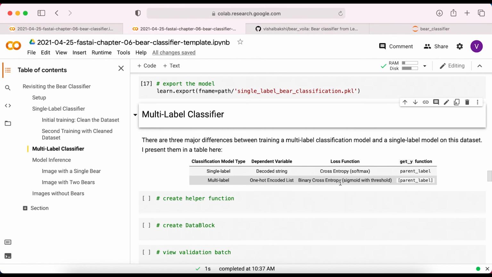When I use binary cross entropy for multi-label, it has a different approach. It uses sigmoid with a threshold. So the entire summation of the activations does not equal 1.0, but each individual activation is going to be between 0 and 1. And if it's larger than the threshold, then it's going to be considered a prediction. If it's smaller, then it's not going to be considered a prediction.